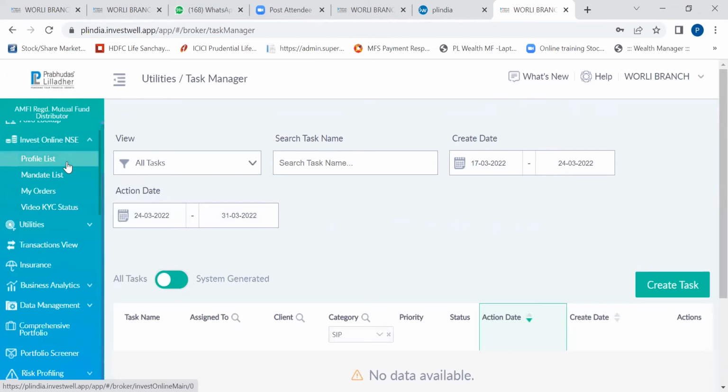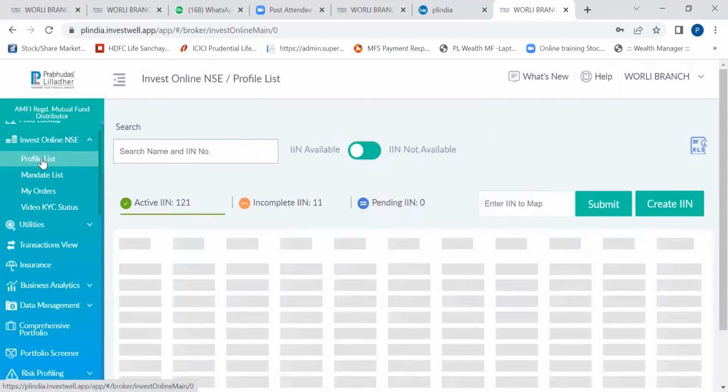Step by step, first any client comes in and says, "I want to open an online mutual fund account." So what's the process? First, if you want to go online, you have to create a profile of the client, that is the IIN, so that needs to be done. So you click on profile list.